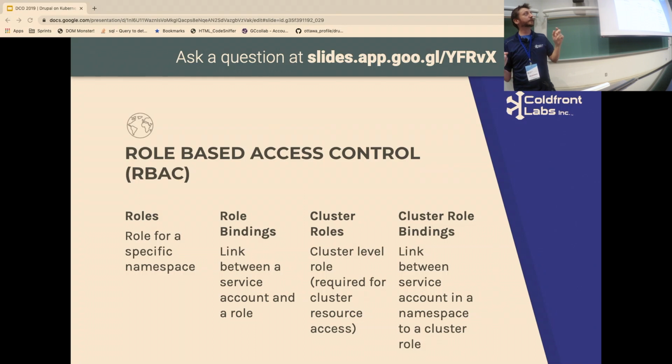There are two kinds of roles that can exist within a cluster. So you have a basic role that is namespace specific. So you have a role within that little red square. Then you can have cluster level roles, which allow you to do things essentially cluster wide. But they also sort of tie into namespaces. It's a little confusing, but this is essentially how I keep it organized in my brain.